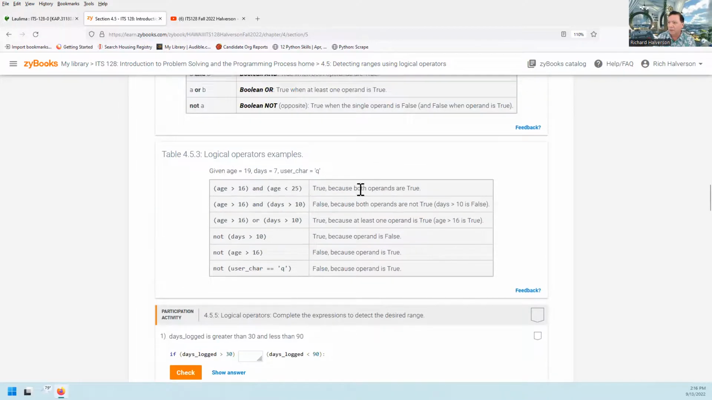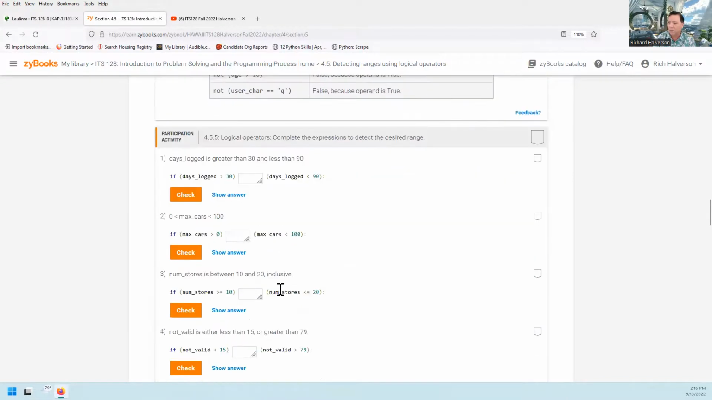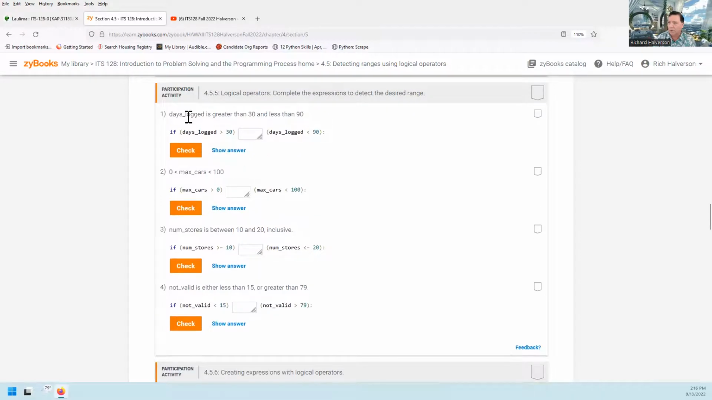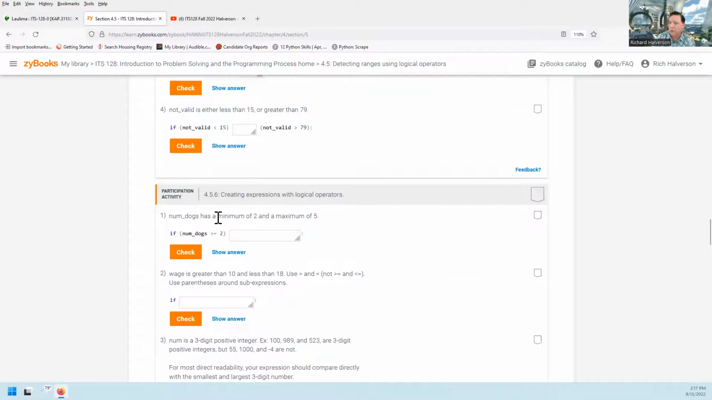Well, here's just some examples to make sure you understand it. And so if days logged is greater than 30 and less than 90, so is days logged greater than 30 and... I guess. Is that what we're supposed to do? Yeah, okay. That's what that is. Num dogs has a minimum of 2 and a maximum of 5. Has a minimum of 2 and num dogs has a maximum, has got to be less than or equal to 5.